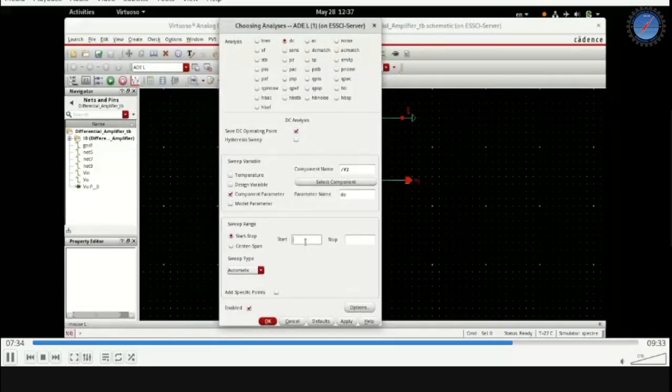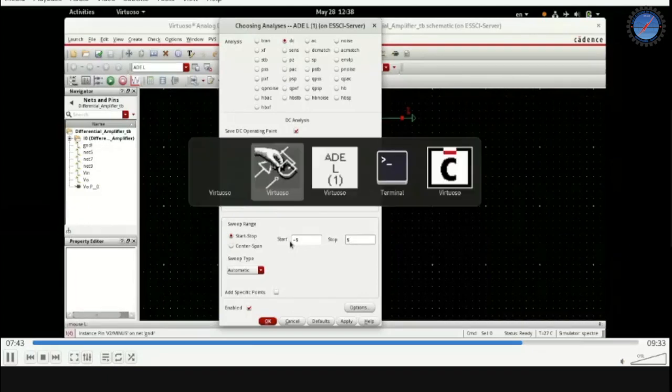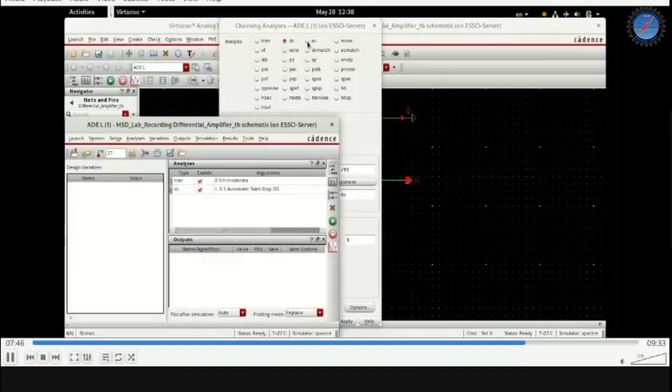All right, and we'll vary this DC voltage from -5 to +5. Of course, that's an overkill. You could have varied even from -2.5 to +2.5. That is also fine, because VSS itself was -2.5 volts. All right, that is the DC.